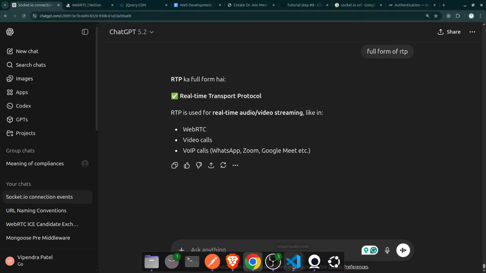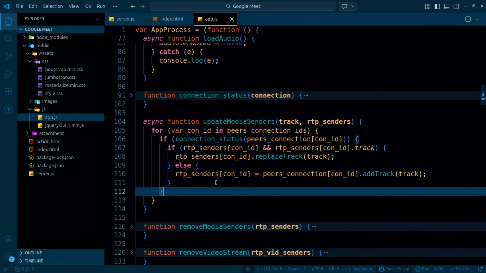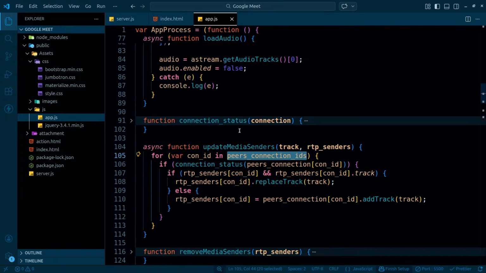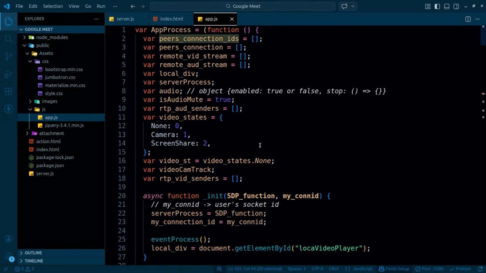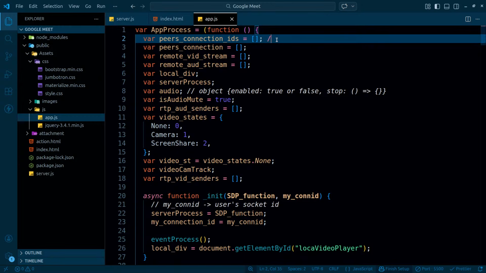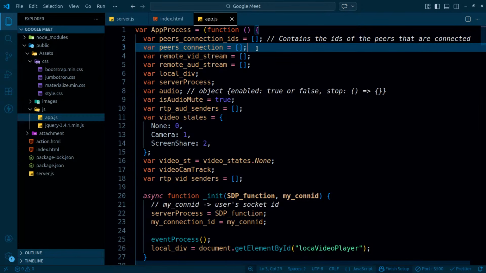Alrighty, so let's keep digging deeper into it. First of all, we have to take care of this one. We have a peer connection IDs. It will just simply contain the IDs of all the peers. So this particular section contains the IDs of the peers that are connected. As simple as that. Peer connection, this is definitely gonna contain the object, so I will have to know more about it.